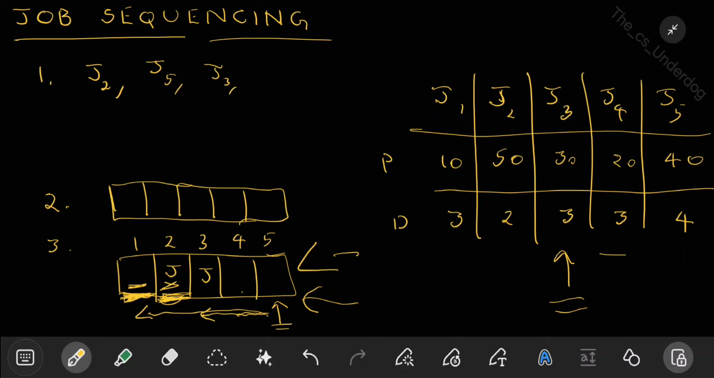What is the next best profit? For J4, profit is 20. So J4 will come next. And J1 has a profit of only 10, which is the last in a descending order sorted list. So this sorting is according to the profit of these jobs.